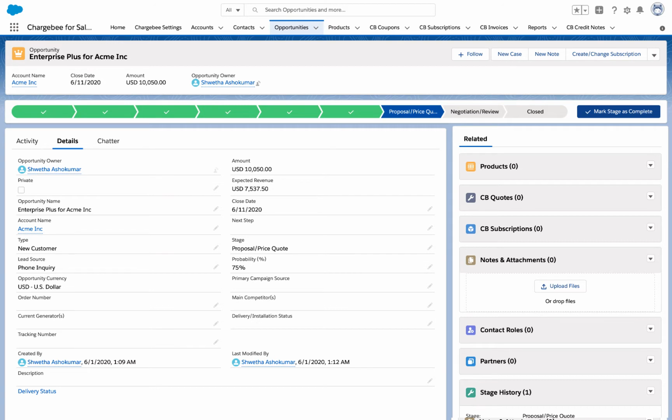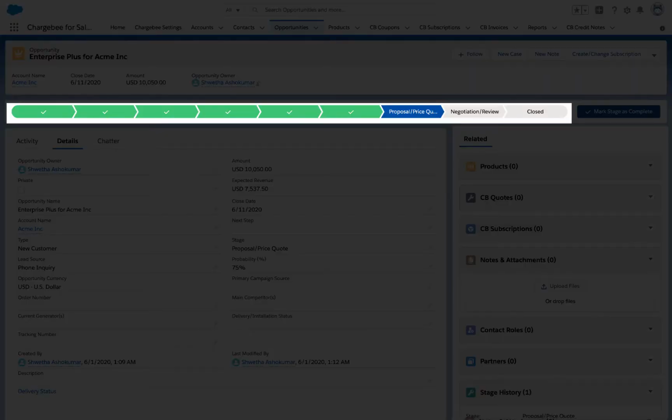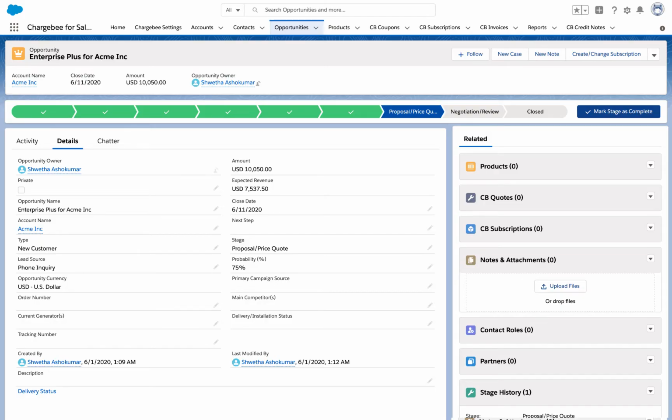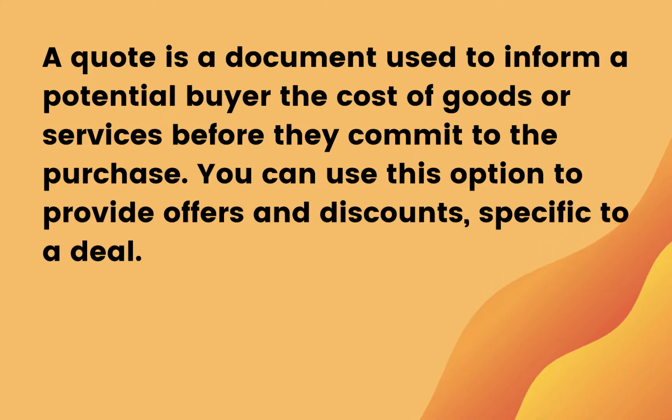Here we have created an opportunity for a new business in Salesforce. This particular opportunity is in the proposal stage. We are now going to create a quote for this customer. A quote is a document used to inform a potential buyer the cost of goods or services before they commit to the purchase. You can use this option to provide offers and discounts specific to a deal.